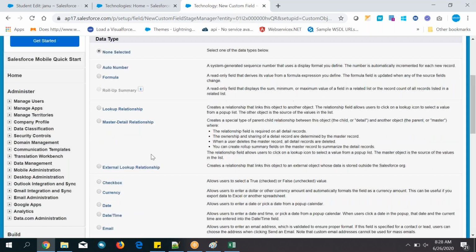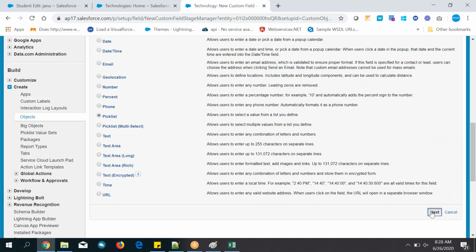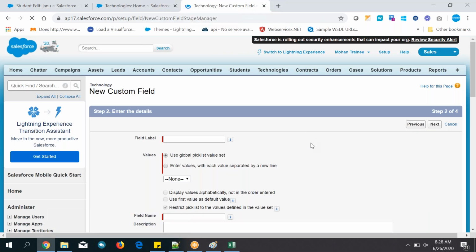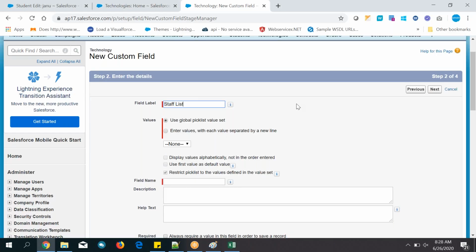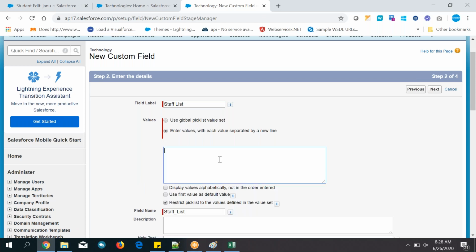and what is the field? Pick list. Select the pick list, click on the next button, label staff list, and here you can enter values.